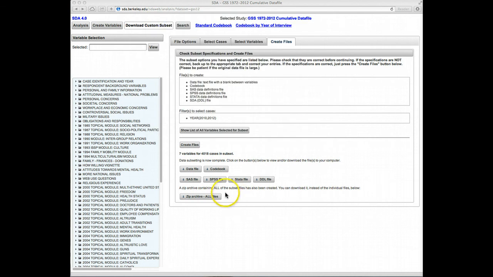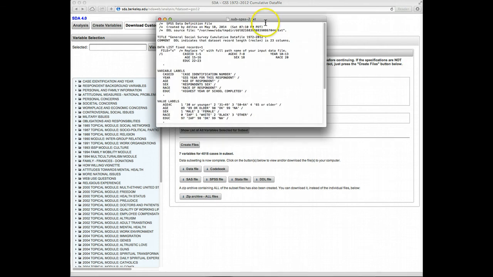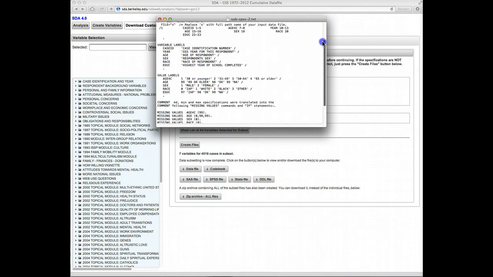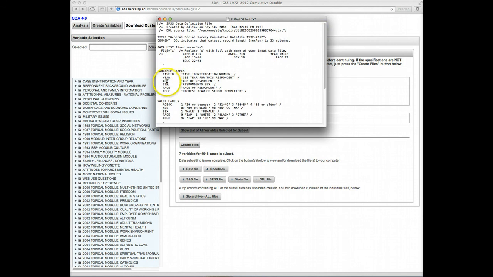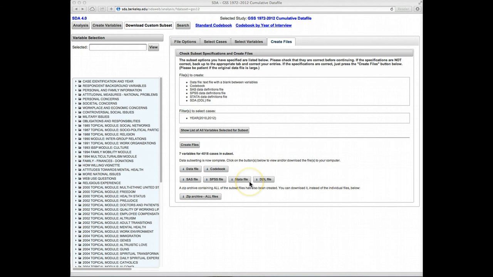Let me just show the SPSS file. Okay, I'll go over here and open that just to take a look. And here's the SPSS metadata file. We can see the variables that we chose. Okay, and that's all there is to using Download Custom Subset.